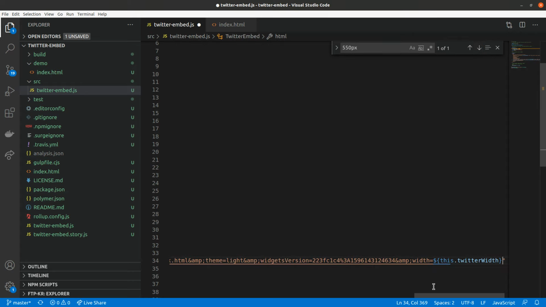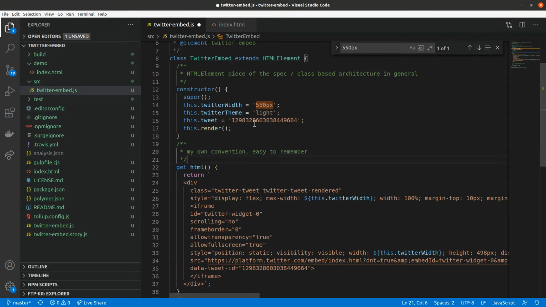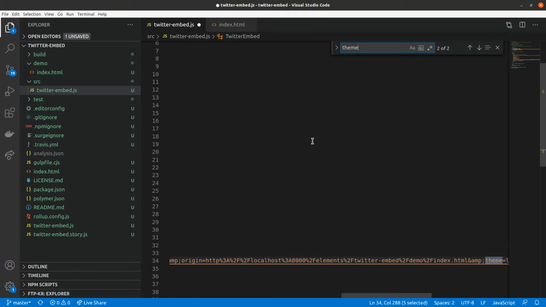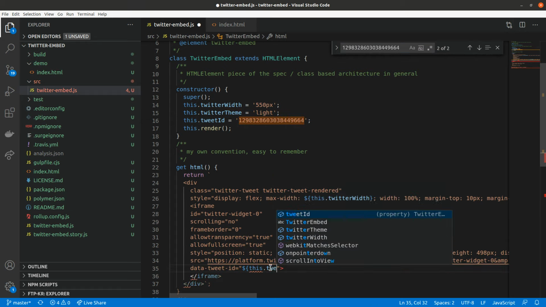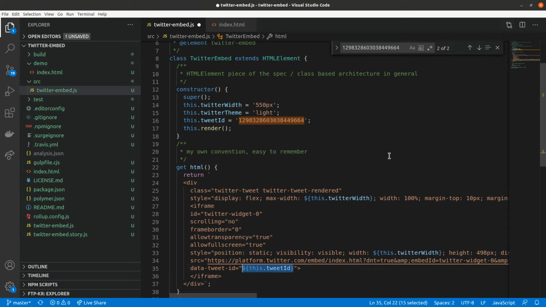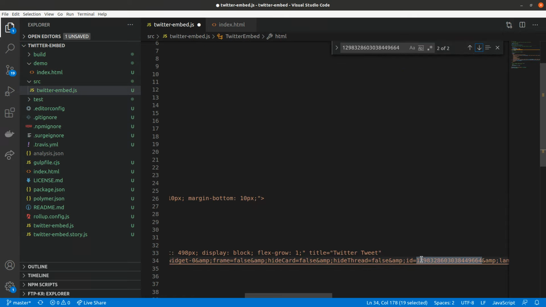So there's 550 out here in the URL. There's the theme, which is light, so we'll do theme and see that we have theme light there. So we're going to replace that with Twitter theme. And then we're going to take the tweet, and I'll actually name this tweet ID instead. So we'll do the tweet in question, and that is going to be this big number. So let's search for that big number, and we'll just do this dot tweet ID, copy, and then we'll find the big long number in the actual address in question, paste it in. Okay.